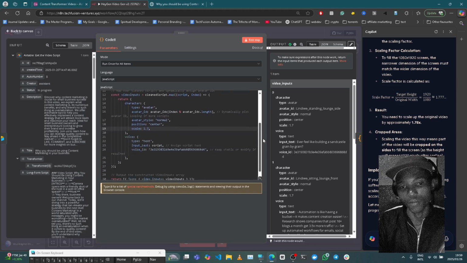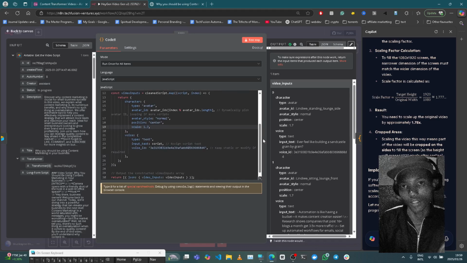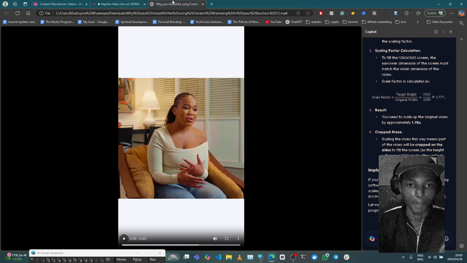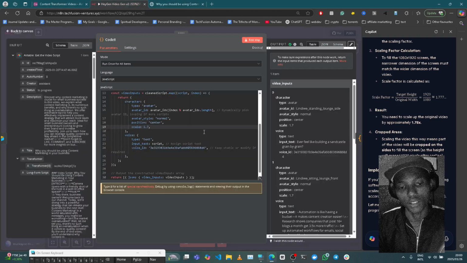That's what we want, just so that we always have an avatar ID, so that we're always displaying something. The avatar style is normal, the position is center, and as I said before, the scale is 1.7, because we wanted a big size. This is slightly big enough, and this kind of output is not bad, but it's not really the quality that I want. It's a good proof of concept though, and I'm using my favorite voice here. It's a very good voice, very calm, very chill.